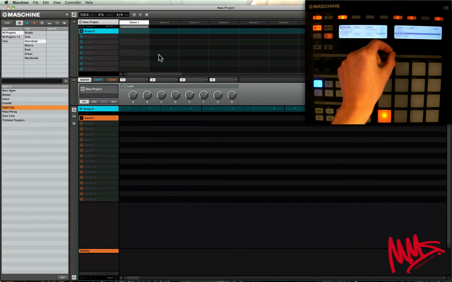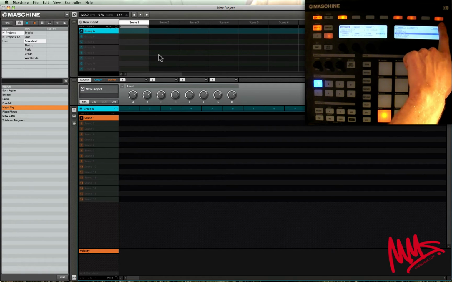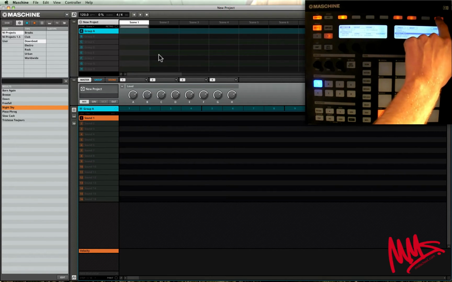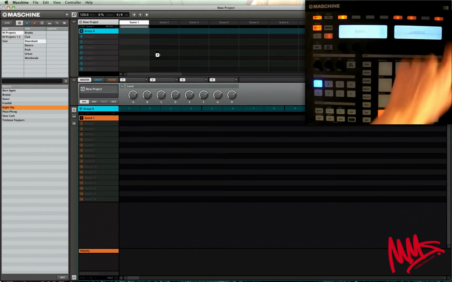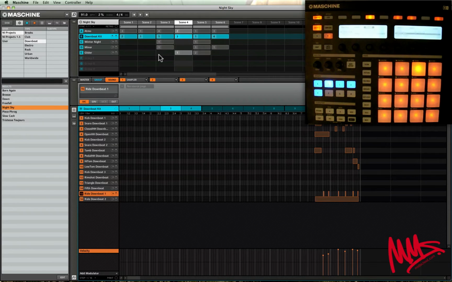So for argument's sake, let's go for this one called Night Sky. I'm just going to press button number 8 over here, which is load. So this is going to load a whole load of ideas for us to have a quick play around with to get to grips with how to navigate your way around a Maschine project. You could just double click on where it says Night Sky on the interface using the mouse as well. You see it just takes a moment to load.